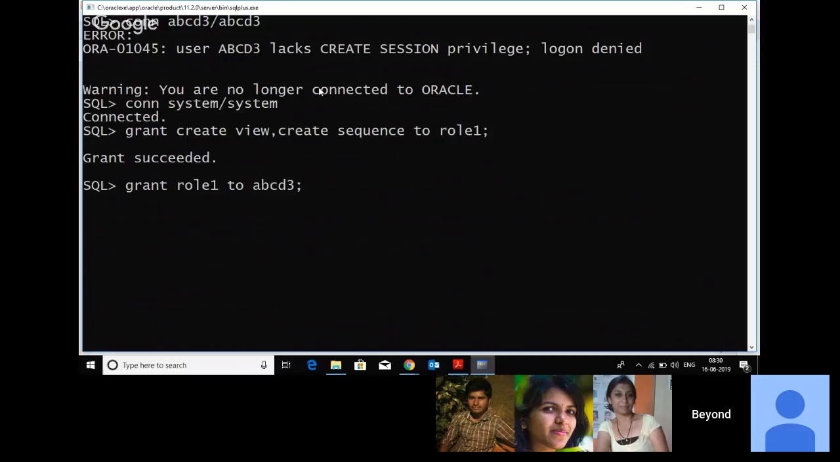Now what privileges does ABCD3 have? Only view and sequence, only these two. This Role 1 previously had 3 privileges, and we added two, so it will now have 5, right? Five. Now we'll try to log in as ABCD3. Now I'm able to log in. Now he is able to create a table. He is able to create a sequence. Let's create a sequence.